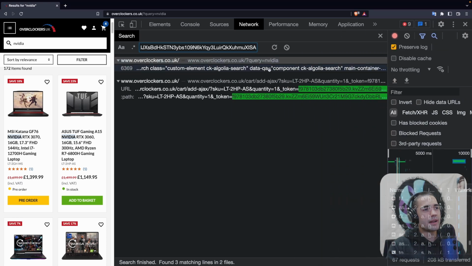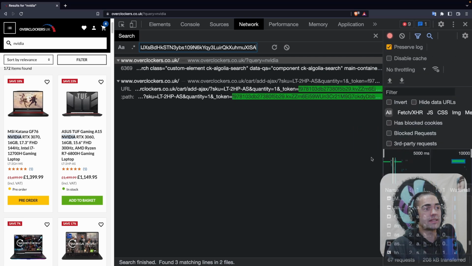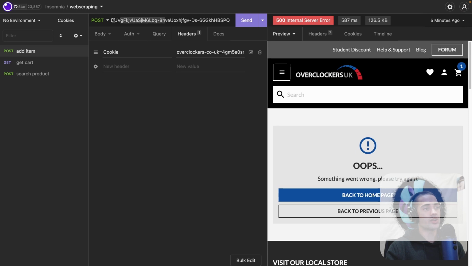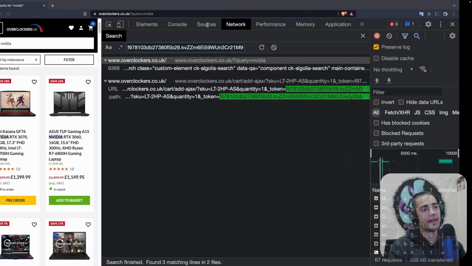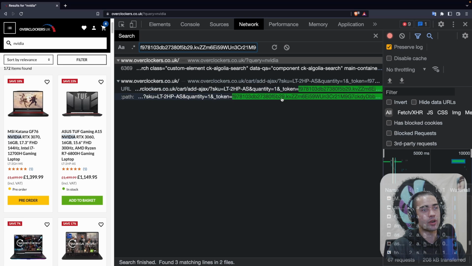The big root that I'm seeing here is on $query NVIDIA. That is the initial load of the page. When you load the page first, that is when we see the token. Let's go ahead and open that initial request. And by the way, the second request is the /add Ajax cart request, which is the one that is adding the item to the cart. So we are not really interested in this one. We are interested in the first request.